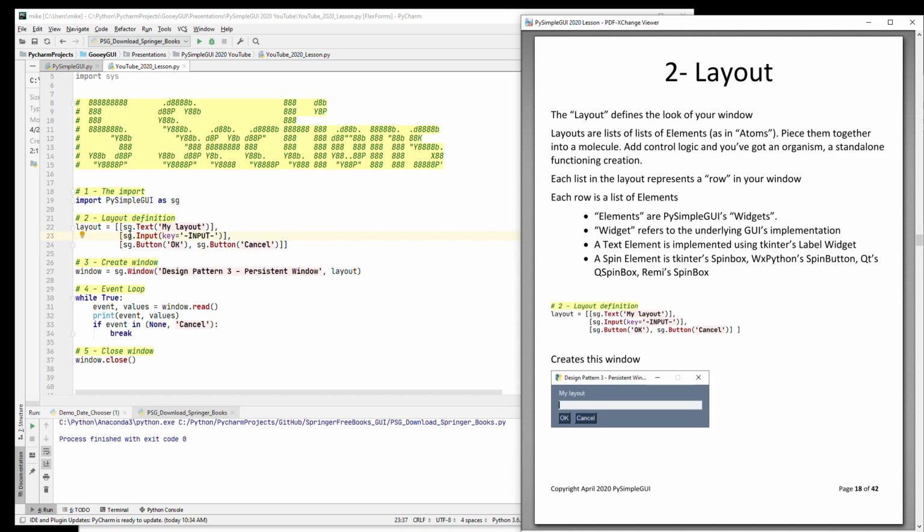They all map to the underlying framework. Text is a label. Input is, what are they called? I think it's called an entry, something like that. What I call a spin is a spin box in tkinter. WXPython calls it a spin button. It's QSpin in Qt, and Remi calls it a spin box, but I call it just spin.